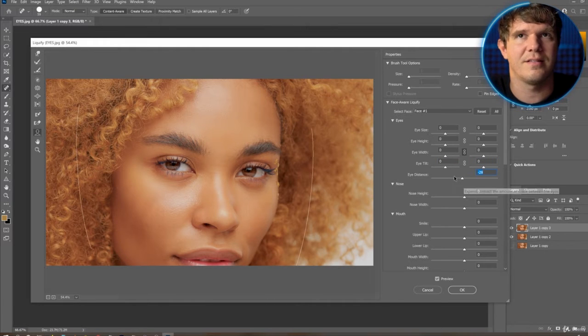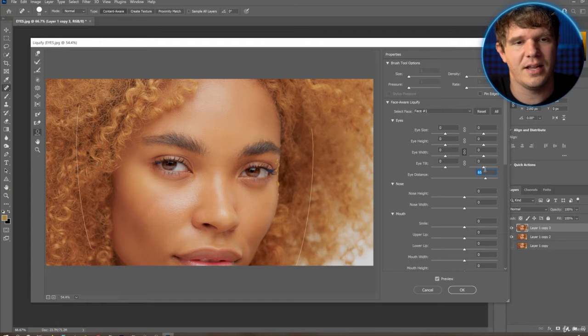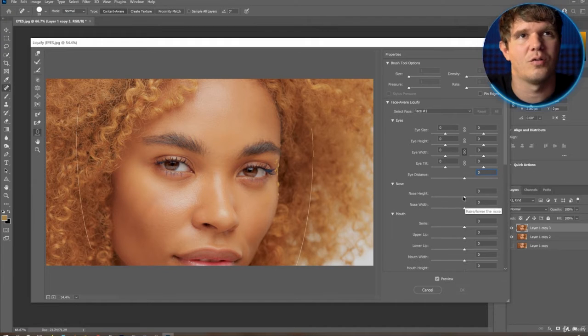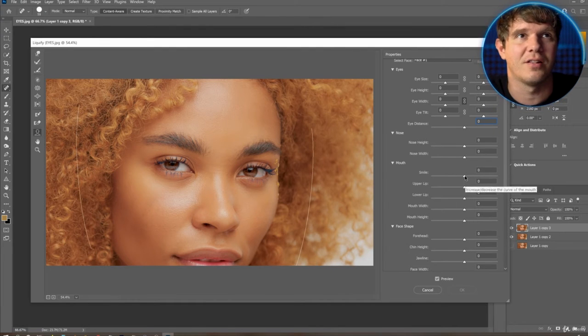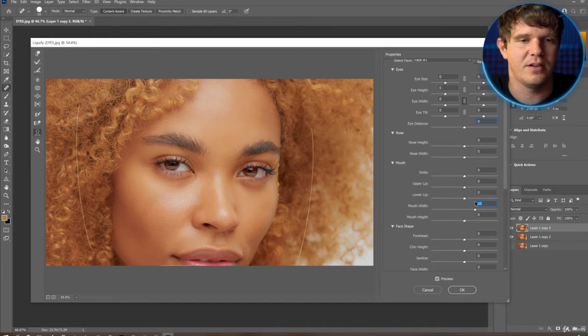Eye distance, this isn't something that's going to change on a day-to-day, and I don't recommend doing it. So nose height and nose width, those are pretty self-explanatory. And then coming down to the mouth. The mouth is something that changes a lot. And so you could make her frown more or smile more, and that's something that ethically I feel like makes a little more sense. You can change the height of the upper or lower lip. The mouth width isn't something that's going to change often, and so I would recommend leaving that alone.